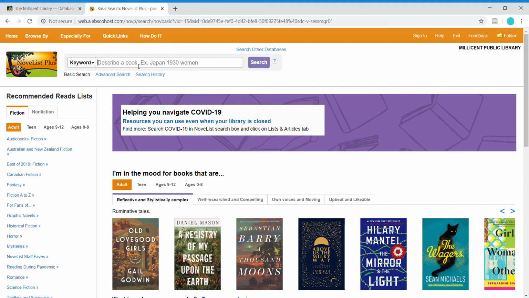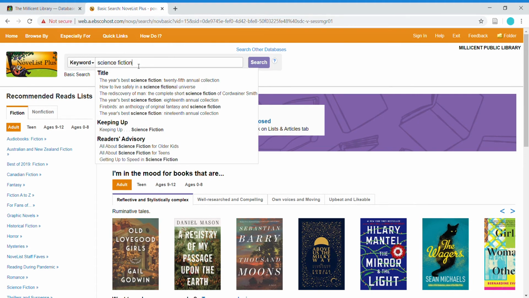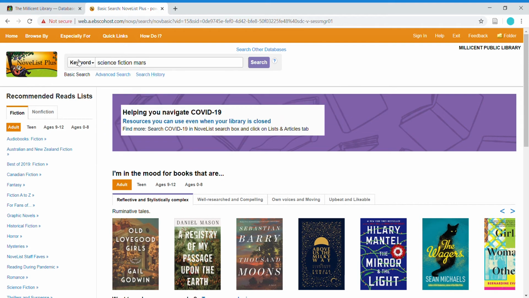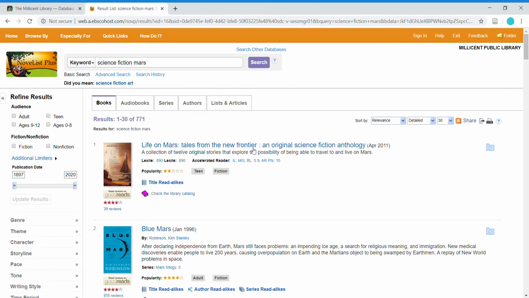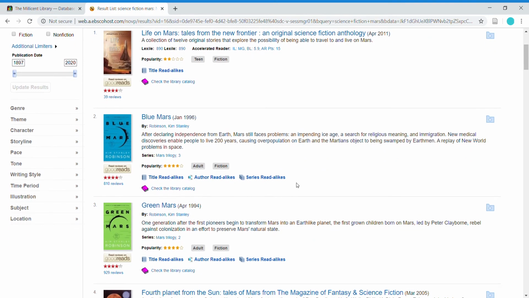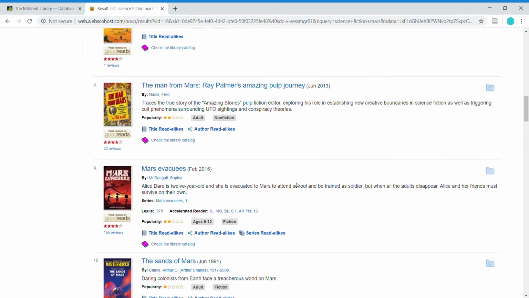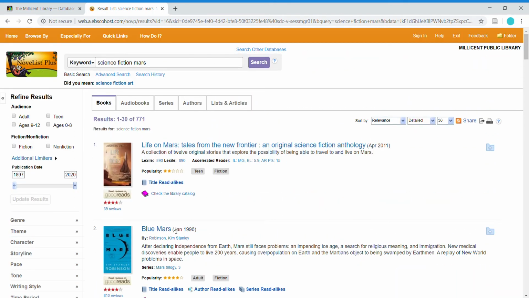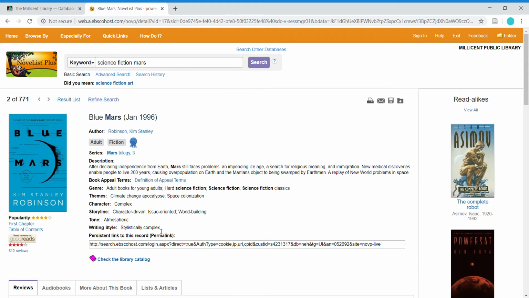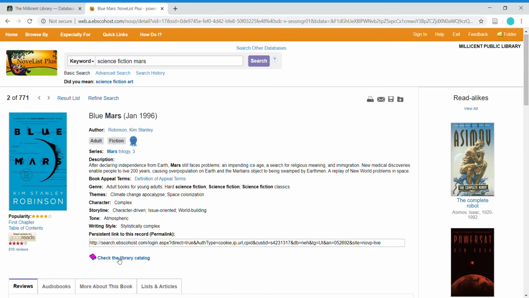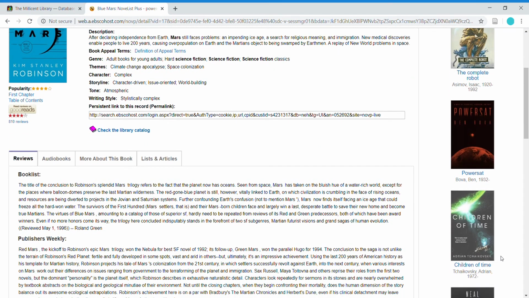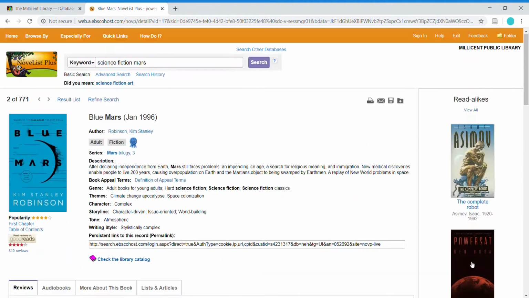So say you're looking for a science fiction book about Mars, right? So you can type in this keyword here and then search. And then it'll give you a bunch of different books that are science fiction books about Mars. So you can see there are a lot of options here. You can even check the library catalog to see if it's available through the library. It shows you any awards it's won, if it's in a series, and again, different options on the right for similar books.